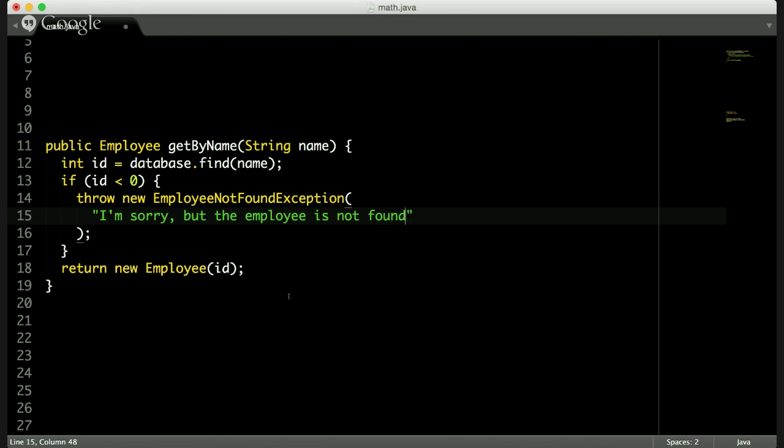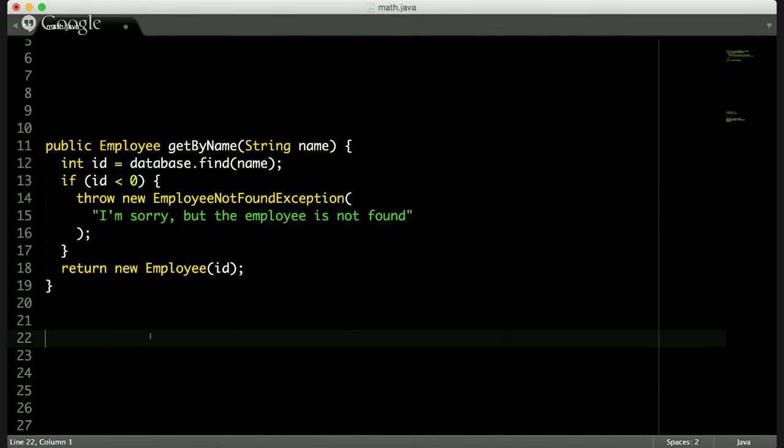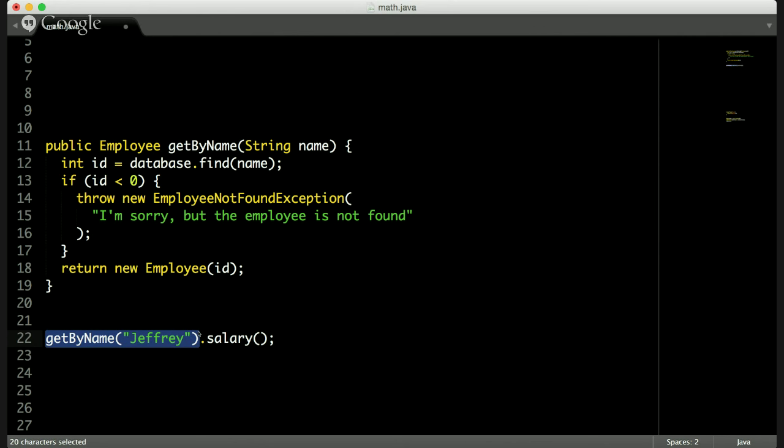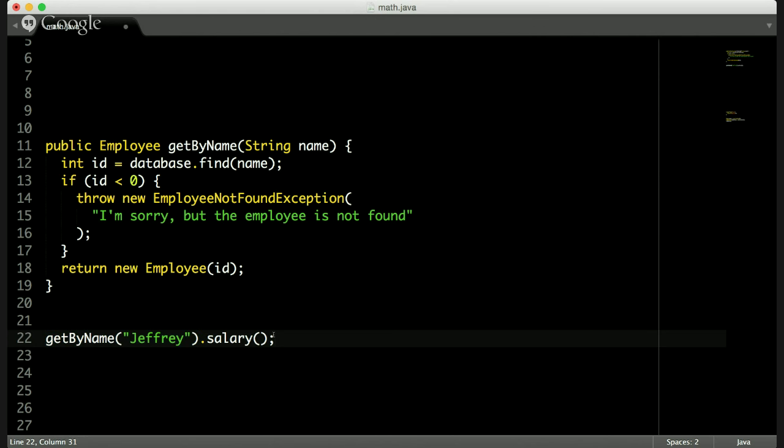In this case, if the client is doing the same as before and tries to get the salary, then the exception will be raised here. He will not even get to the salary. The failure will happen here, and the whole software, which is trying to do something with this employee, print the salary or change the salary, will crash, and the user has to do something about it. That's the first approach.